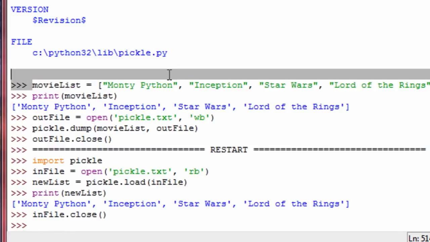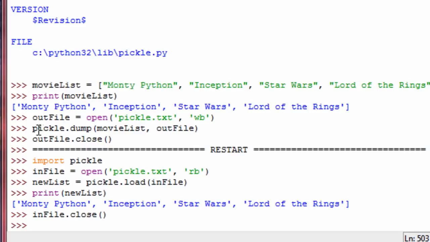So you created the list and then the file, and then you called the dump function in the pickle module, and the first parameter is the object you want pickled, and the second is the file. And that's all you have to do to pickle. And then to unpickle, you just call pickle.load and then the file that you want to unpickle the object from, and it'll return it, and you can store that in a variable. So that's pretty much all there is for pickling.